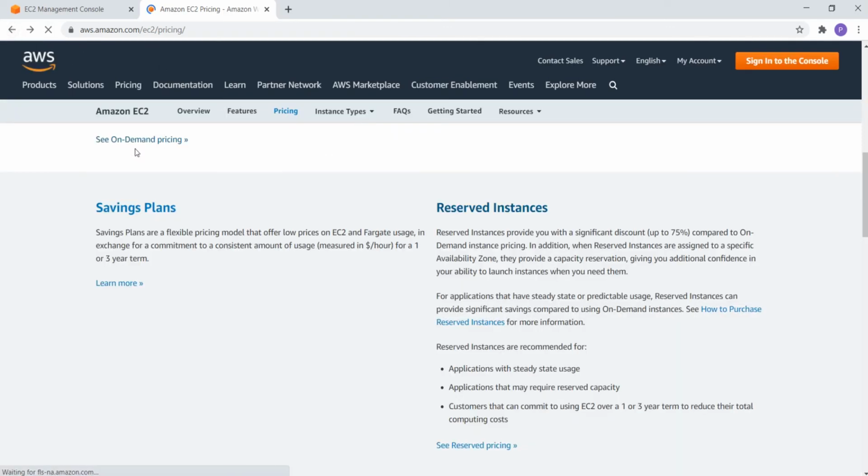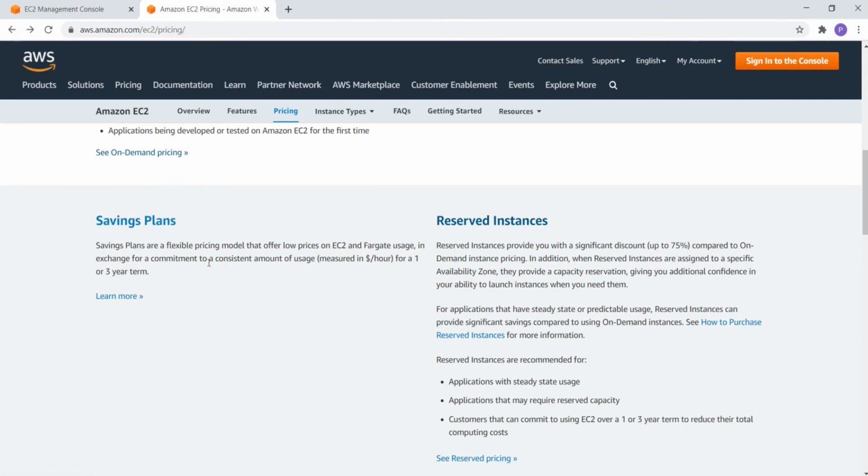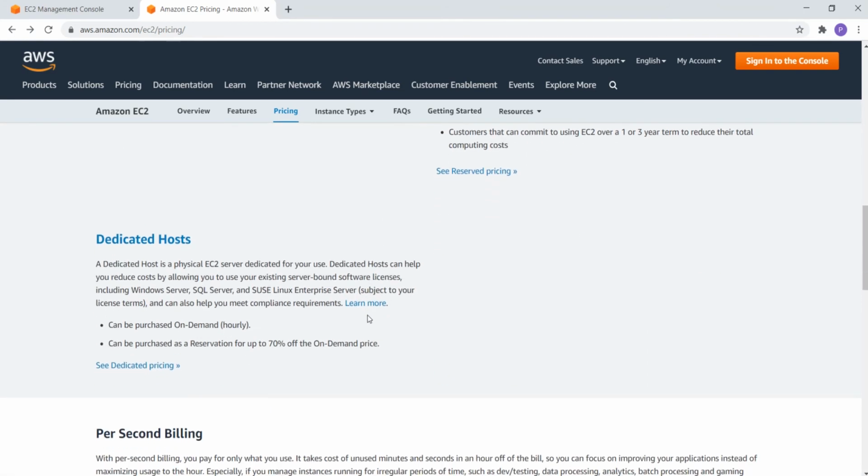And the remaining is the savings plan. It is for the same 1 year to 3 years term, and it is also measured on an hourly basis. Okay, next is your dedicated. With dedicated, you can create your own server with your own specific requirements.